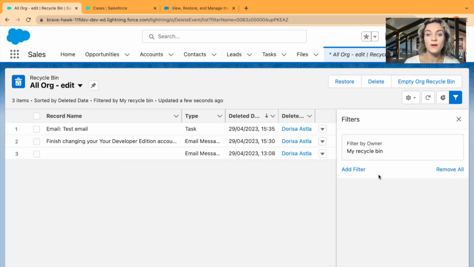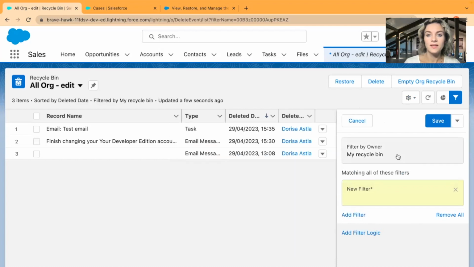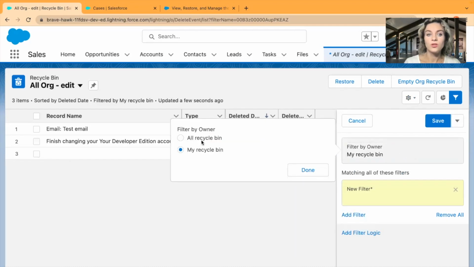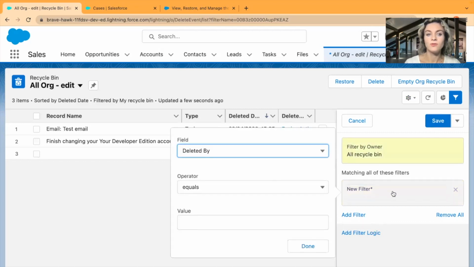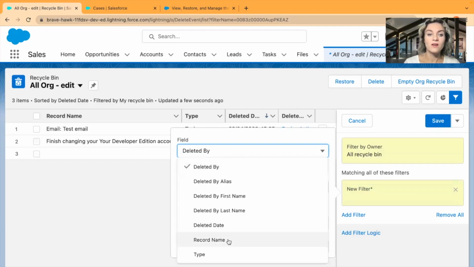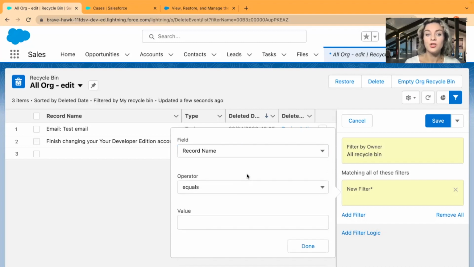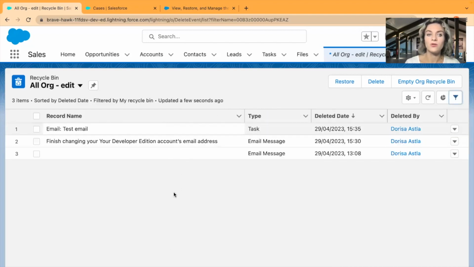Here I can also use my filters and change the owner to all recycle bin. Click save, and now you can also filter based on the record name, if you know it, or deleted by, if you know the user's alias, first name or last name, and the record type. Let's say it was a case, an opportunity, a lead, contact, account, it can be anything in your org. Then you just type in the value, click done, click save, and it will appear in your view. It is a very powerful tool.